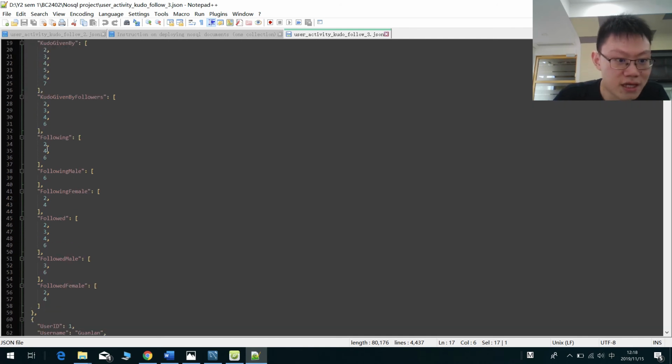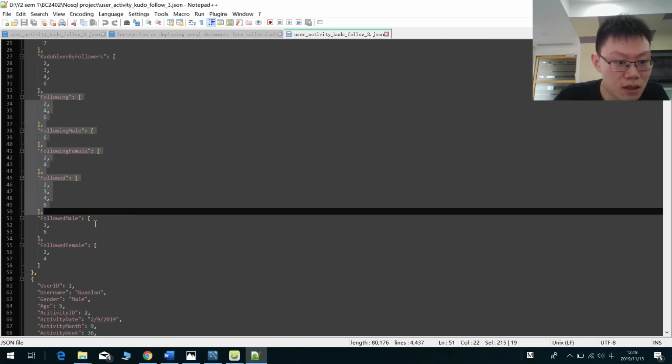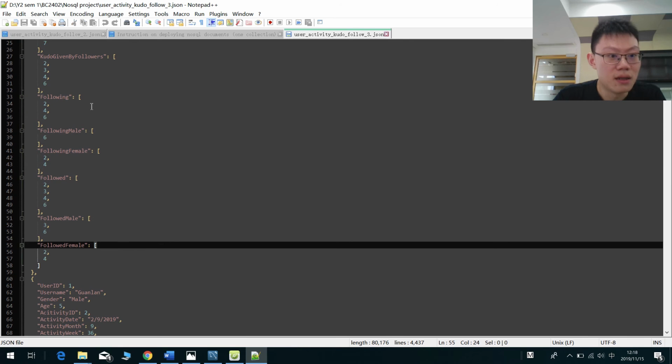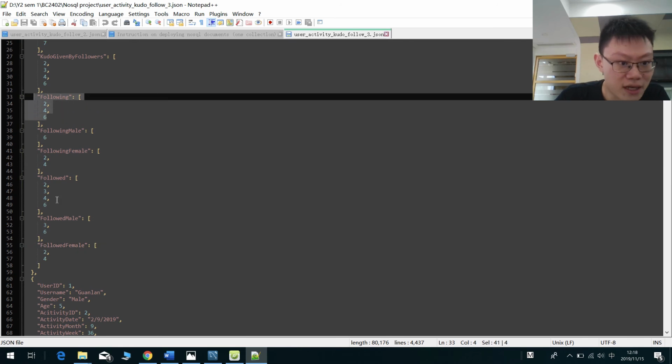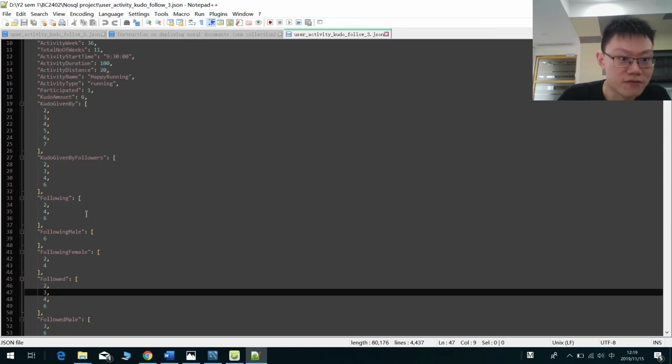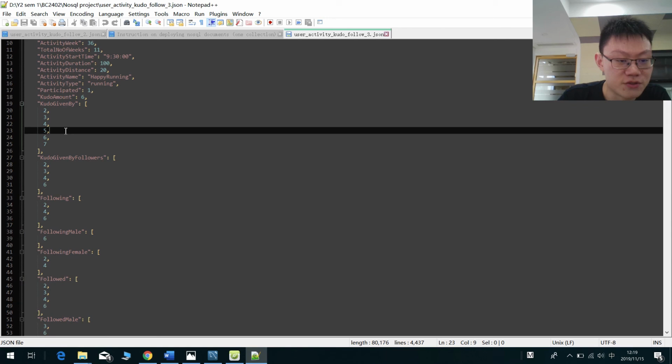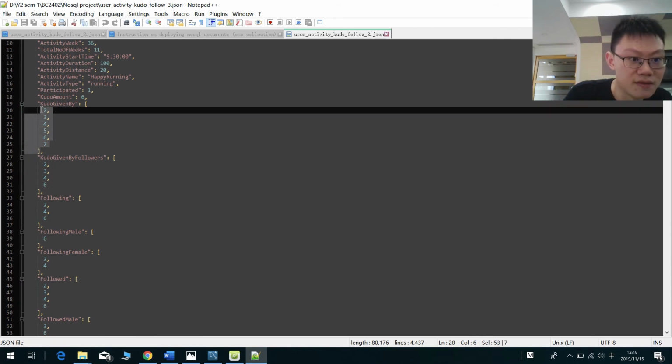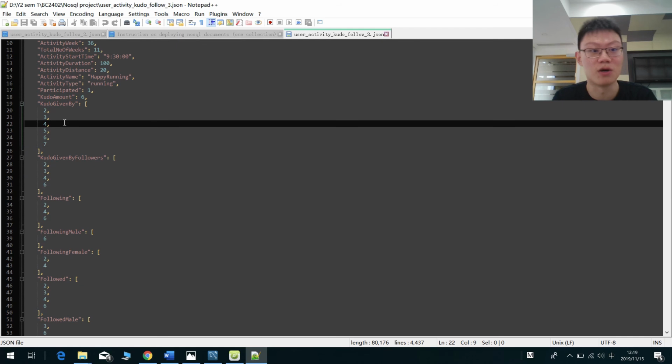For the following and follower, here are the 6 arrays. The main ones are the following array and the follow array. The following male, following female, followed male and followed female arrays are to facilitate our extraction of data pertaining to gender. And for kudo-wise, we have 2 arrays: kudo given by and kudo given by followers. Basically the second one is a subset of the first one. This is also to facilitate some of our answers to the queries.